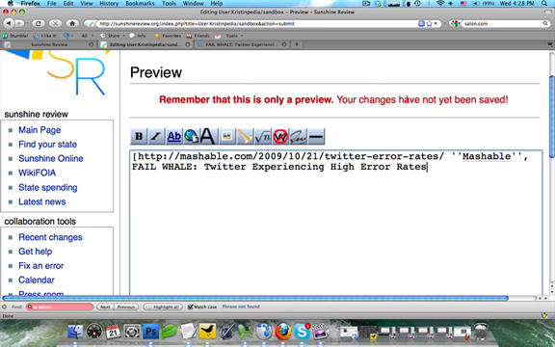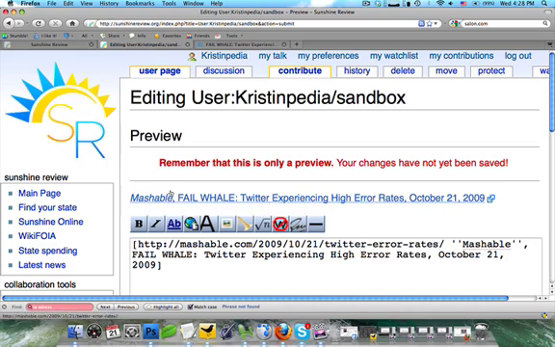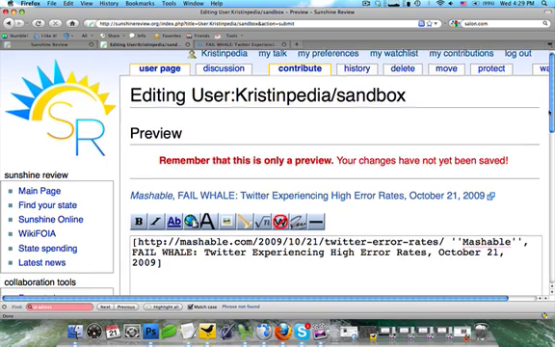And then I'm going to paste that in. Also, you're going to want to write the date that you accessed the article or that it was created. So for this one, I'm going to write October 21st, 2009. And I'm going to close that bracket. I can't emphasize enough, anything you open in a wiki, make sure you close. So when I do Show Preview, you're going to see it comes out as Mashable, the title, and the source.